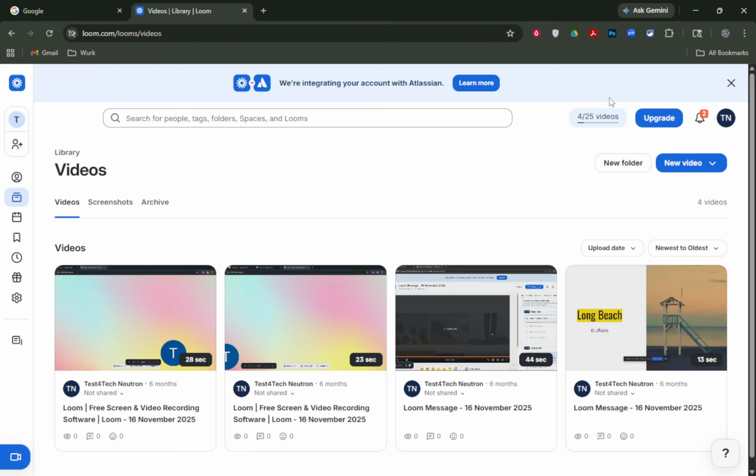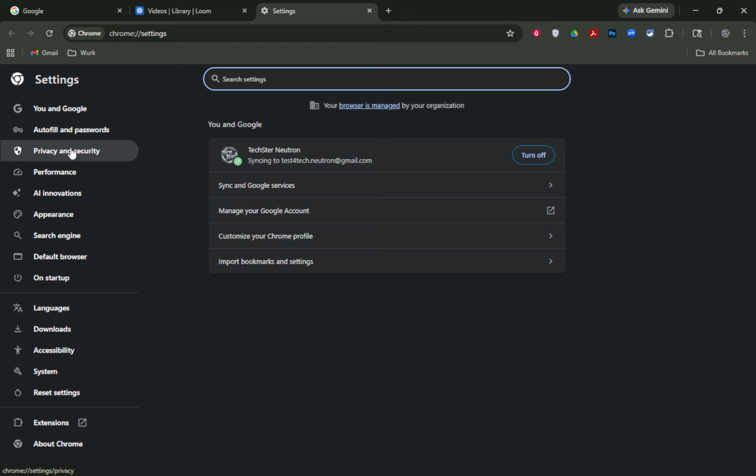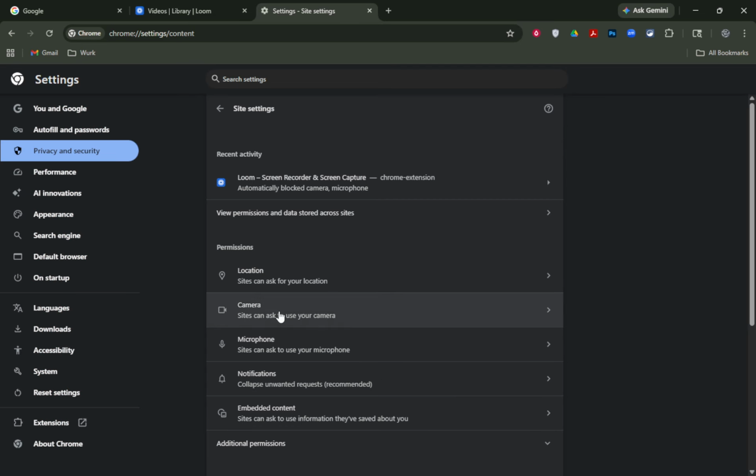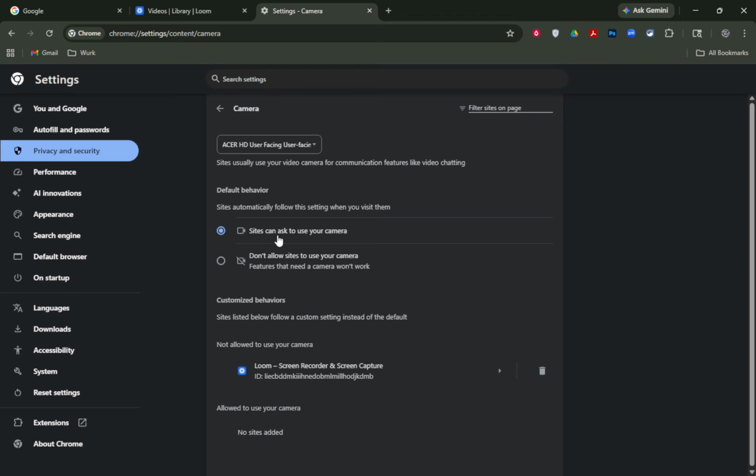Now let's enable camera access through Chrome's settings, which is helpful if you don't see a prompt or want more control. Open Chrome and click the three dots in the top right corner. Choose Settings. In the left sidebar, select Privacy and Security, then click Site Settings. Find and open the camera section. Here, make sure the option labeled Sites Can Ask to Use Your Camera is turned on. This setting ensures you'll see permission prompts whenever a site wants access.